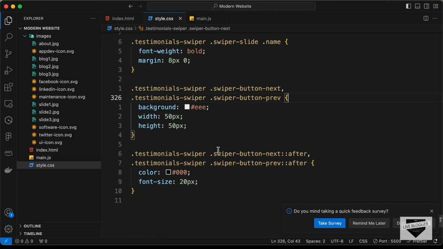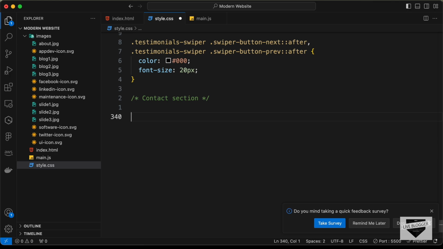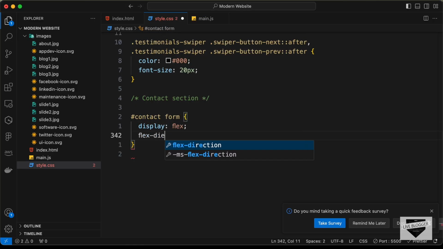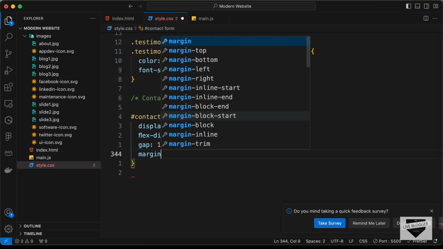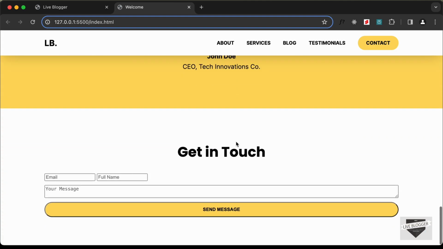So let's go to style.css file, and here let's create a comment. I'll just type contact section. And let's go ahead and start with the form. So let's type hash contact form and let's set the display to flex, and let's set the flex direction to column. And let's go ahead and add a gap of 12 pixels between the elements. And let's also add a margin top of 32 pixels. And this is how it looks.